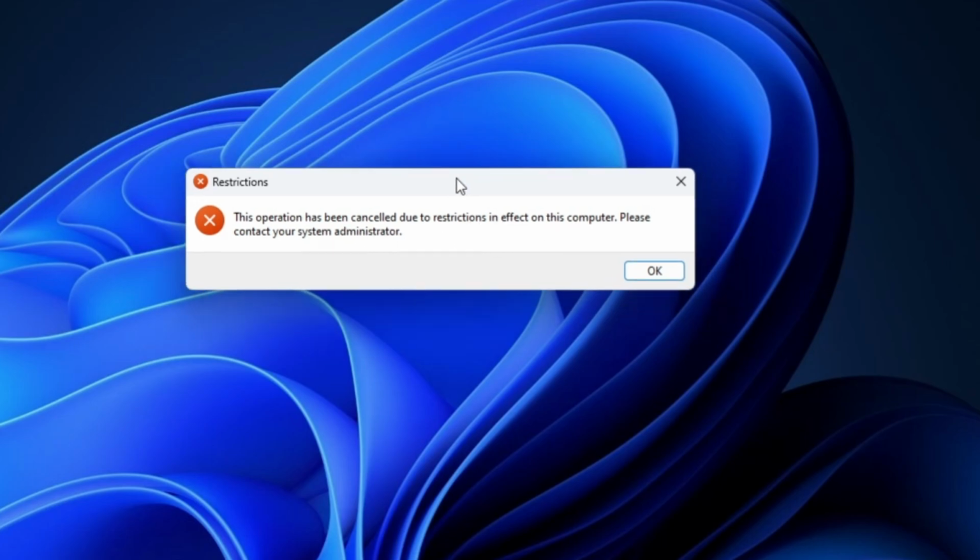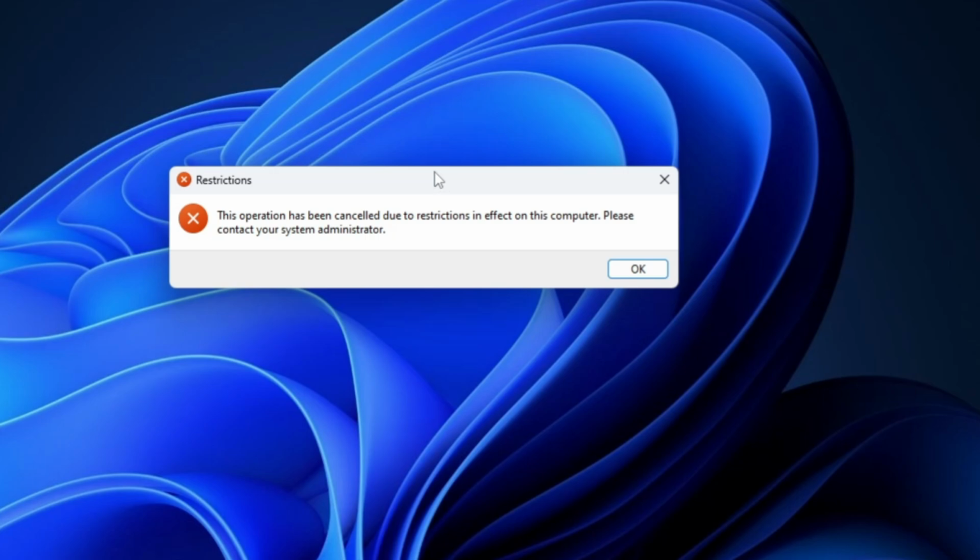Alright, so this kind of settings you can apply, and this can be really useful for the IT person, or if you have multiple computers, if you have a small organization, or if you have multiple computers at your home, or if you want to disable some of the features for the other members in your family.